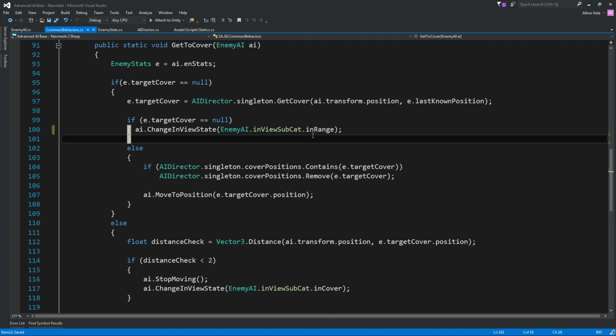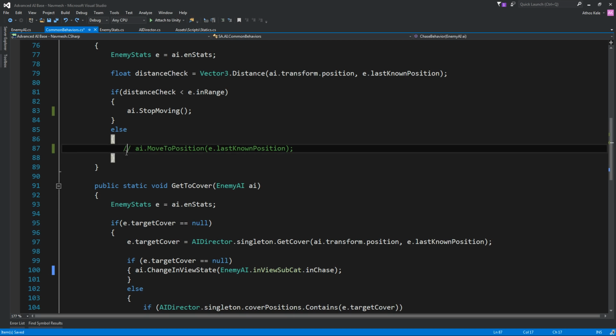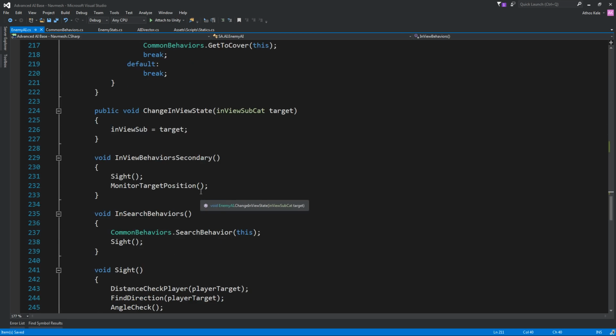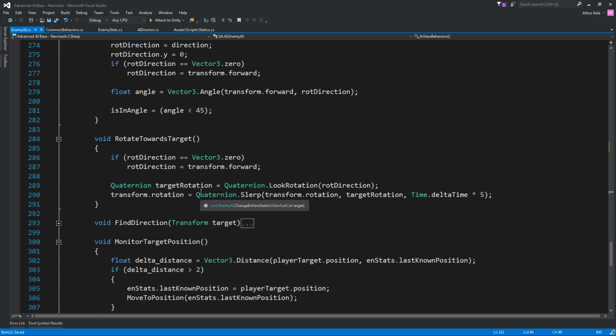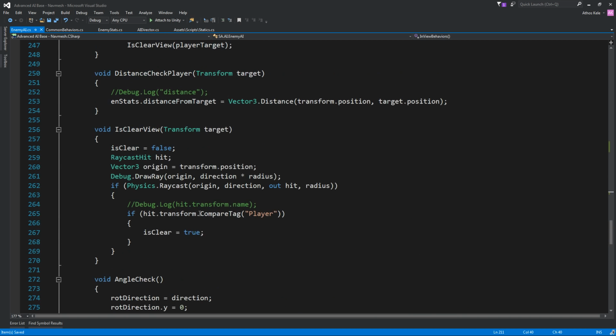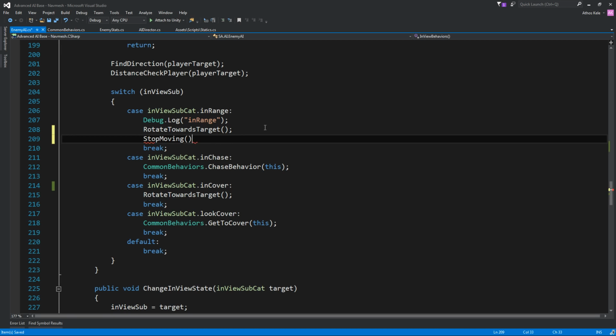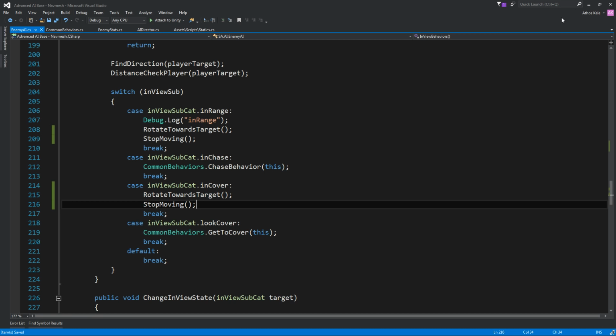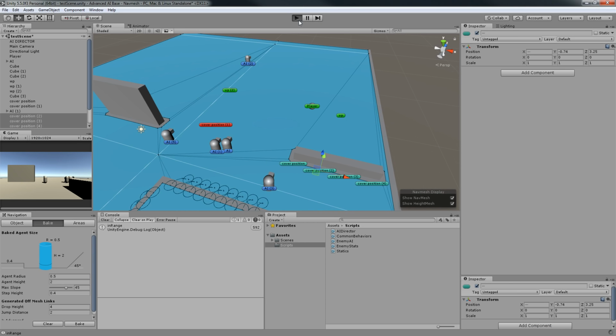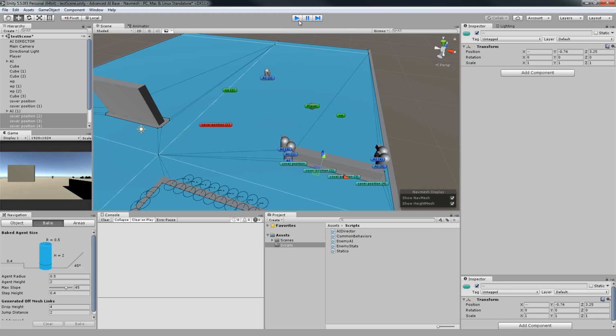So we're going to hard code, basically, the stop movement. When they are in range, you are no longer moving. Also, when you are in cover, you are no longer moving. Okay, let's hit play. Again, this is not going to be the most optimized way to do it. This is a way to do it. And this still doesn't work, and it starts to get on my nerves.